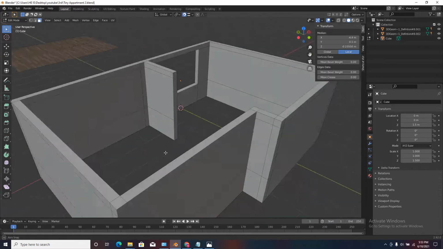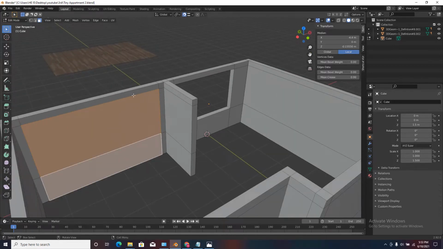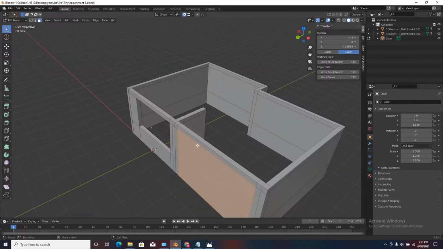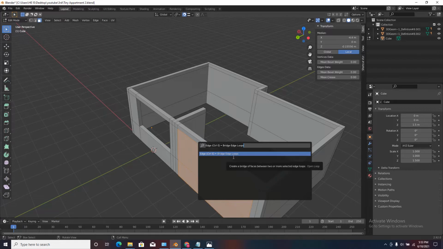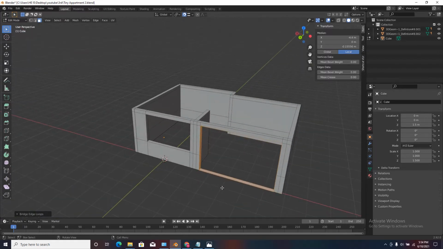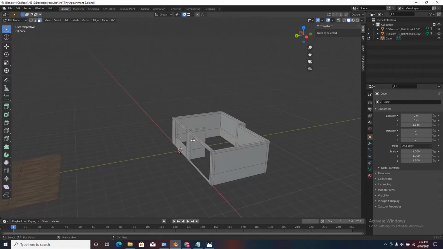And again, I'm going to select this one. I want this opening to have a full height. Press F3. Bridge edge loops is already typed in and selected. So just select this one. Now you have an opening right here.